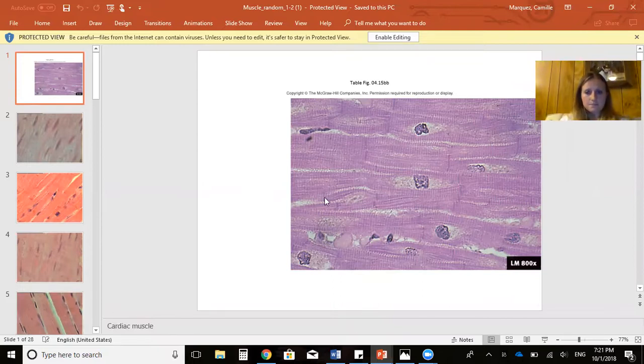So this one, it's cardiac. And what I like to look for in cardiac is these intercalated discs. They are only found in cardiac, and they're just those defined lines right there. Another thing that I like to look for, the nuclei are usually pretty round in cardiac muscle. That being said, you do have a few exceptions, like if you look over here at this corner, that's kind of a weird shaped nuclei. But for the majority of time in cardiac, they will be round nuclei.